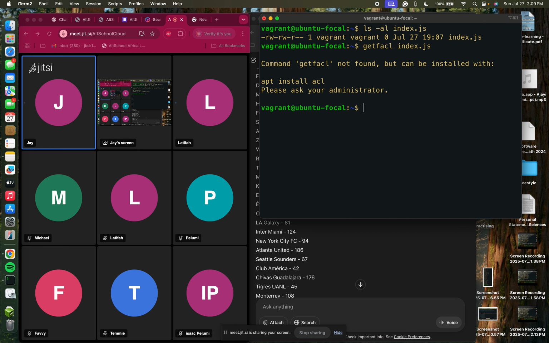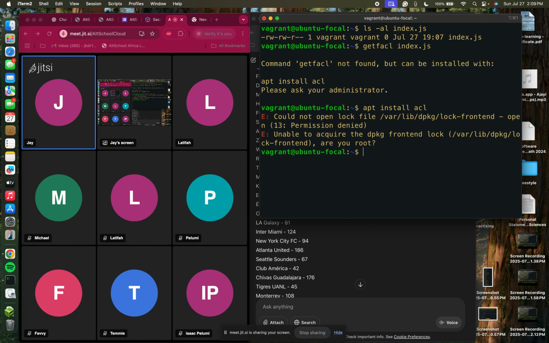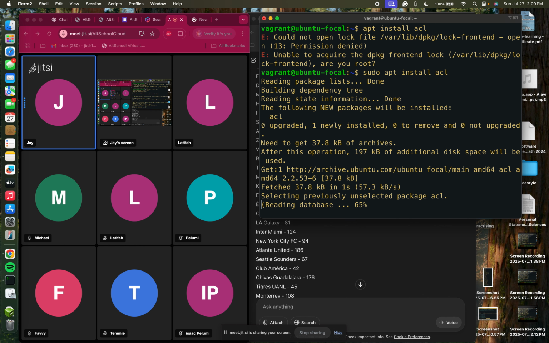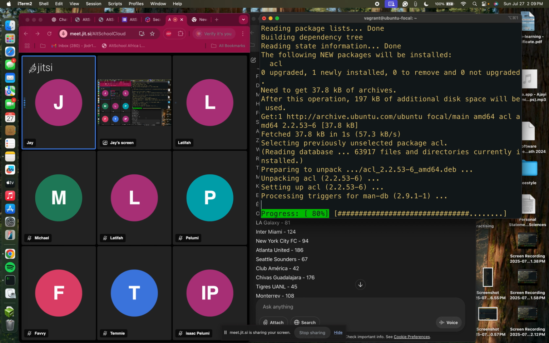Probably because I destroyed my vagrant. Okay, sudo apt install. So if I do it now, it will work. Yeah, that's one of the reasons why you shouldn't destroy your vagrant. I'm destroying my vagrant because I know how to set up a new one. But trust me, before I found out how, I spent more than 3 hours there.